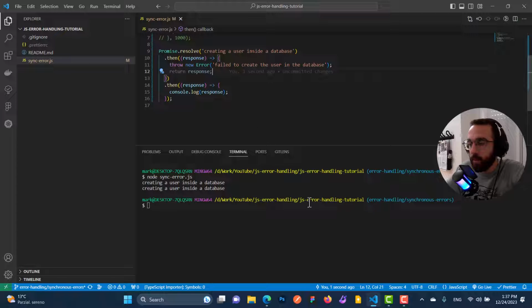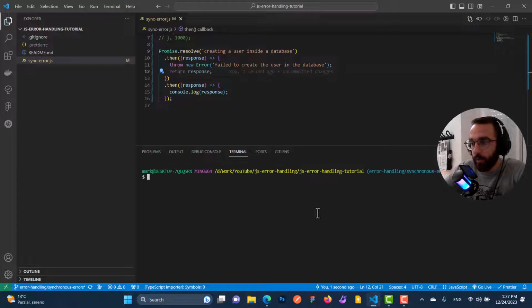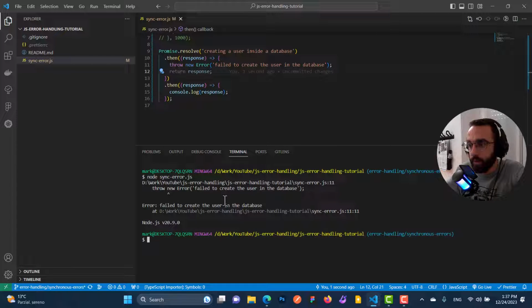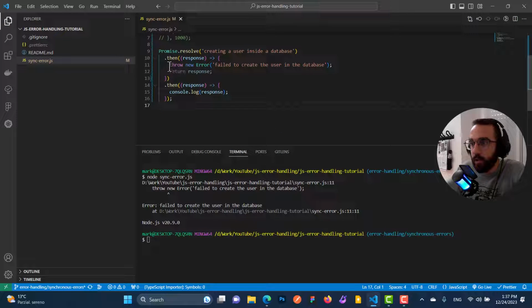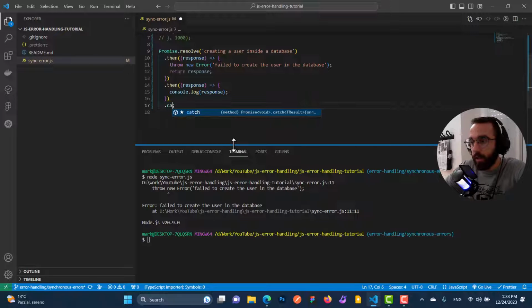So let's see what happens if we run the code again. Okay, it runs, and as soon as JavaScript sees that we throw an error, the application will crash completely. And now we need to find a way to catch this error. In order to catch such errors, we define another block here. It's called the catch block.